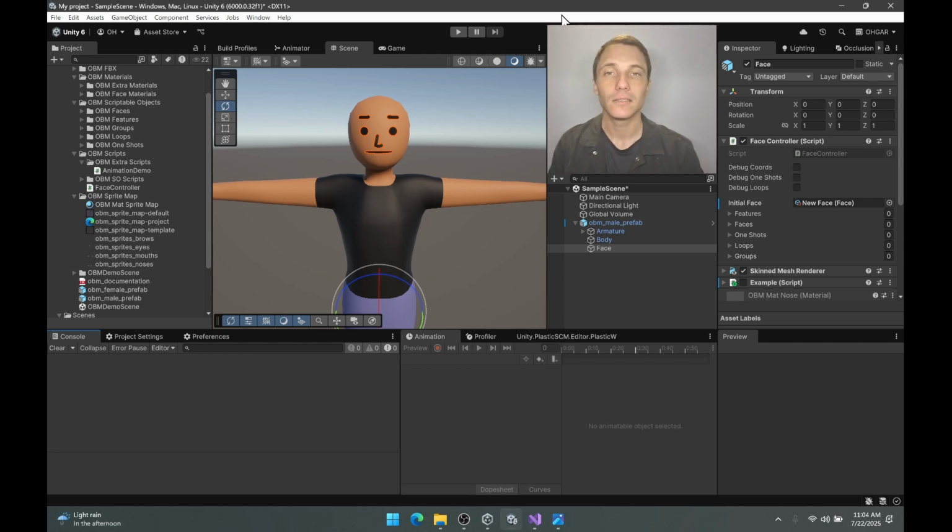This asset takes a little bit of time to set up, but once you've got it set up, everything is just sort of right at your fingertips, really easy to get to.